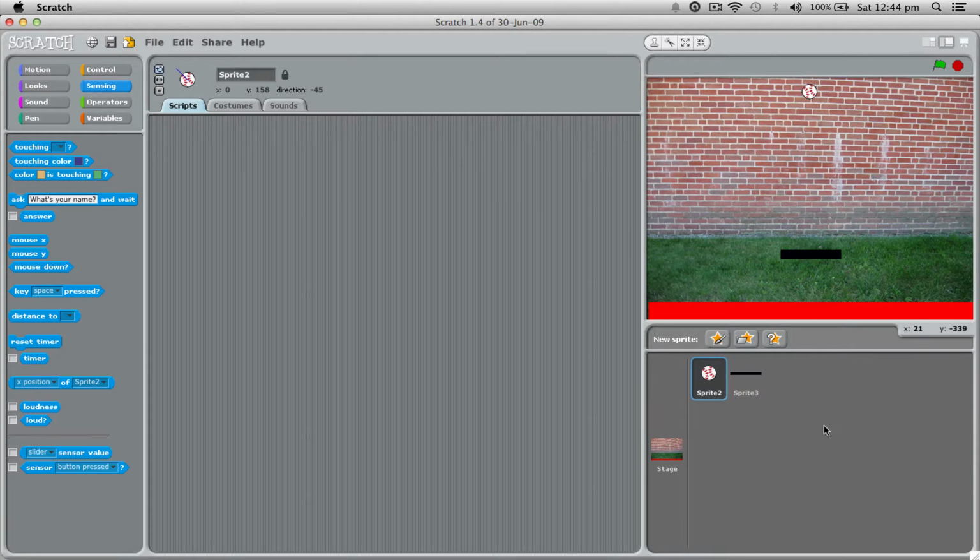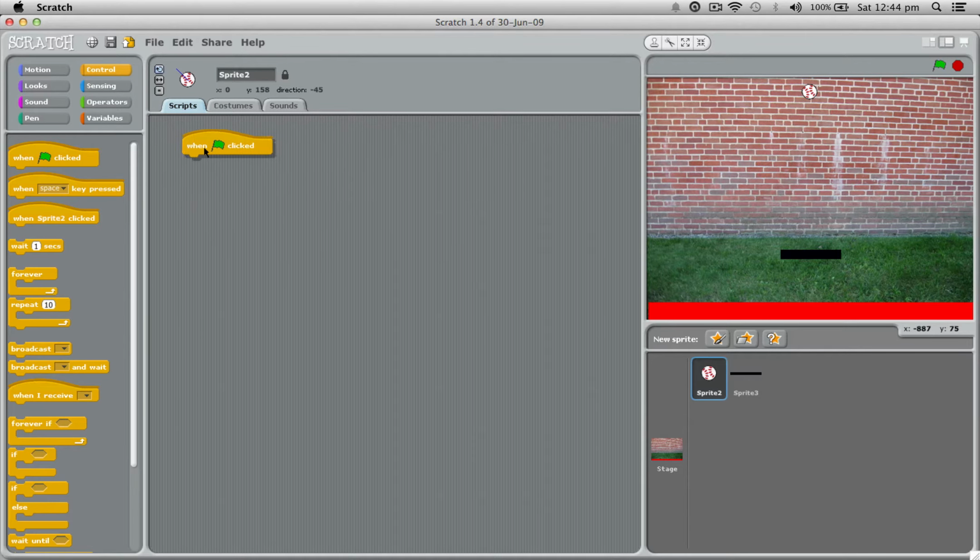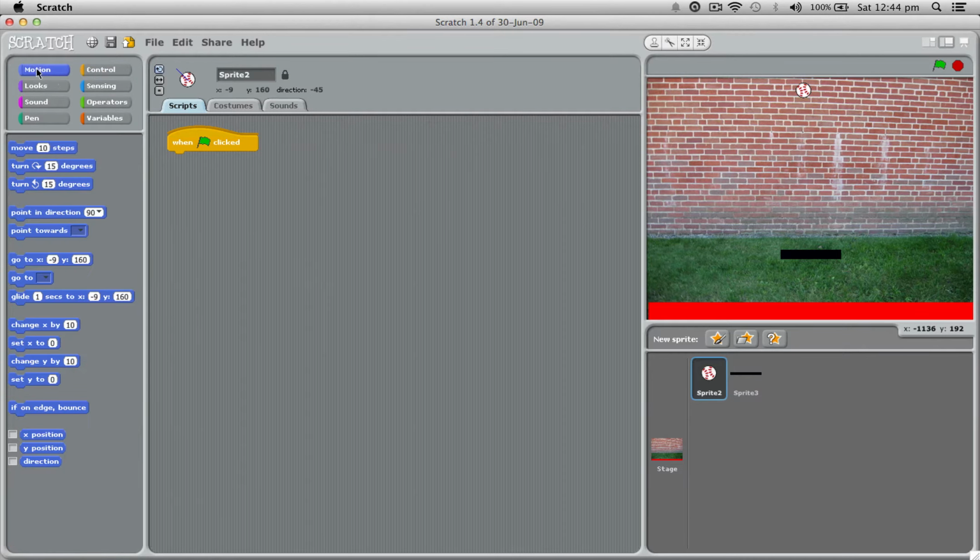You should know how to create the sprite and import the background. To start the actual game, I'm going to make sure I have my ball sprite selected, because that's where I'm going to put the beginning parts of my code. As the last video, I'm going to go when green flag is clicked, I'm going to want the ball to start in the middle of the screen. So I'm going to click and drag it to about there. I'm going to see that that's x minus 9, y 160. Over at motion, I'm going to say when the green flag is clicked, go to x minus 9, y 160. So it's always going to put the ball in that position.